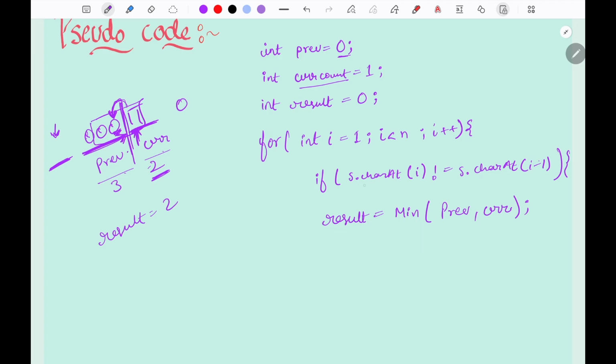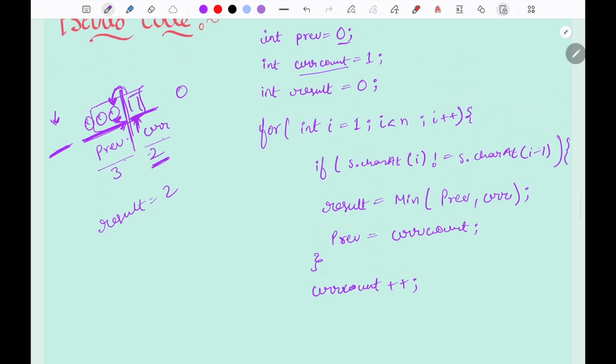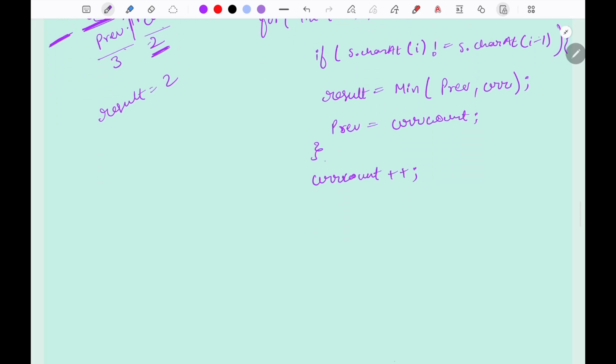So that's why when this condition hits, we will update our result and we will update our previous also. Previous value will be the current count. And if this condition does not hit, we will directly update our current count such that it will count the same number. And in the last, we will return our result.